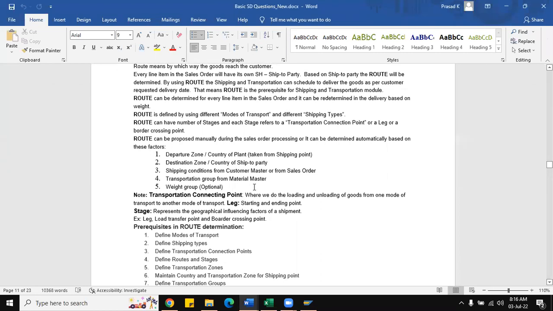What is a route? Route means the way by which the goods reach the end customer. In a sales order, each and every line item will have one ship-to party, and each ship-to party will have its own route. The same thing which I have explained to you. By using the route, shipping and transportation can schedule to deliver the goods as per the customer requested delivery date. That means route is the prerequisite for the shipping and transportation module, and the route can be determined for every line item in the sales order, and it can be redetermined in the delivery based on the weight.